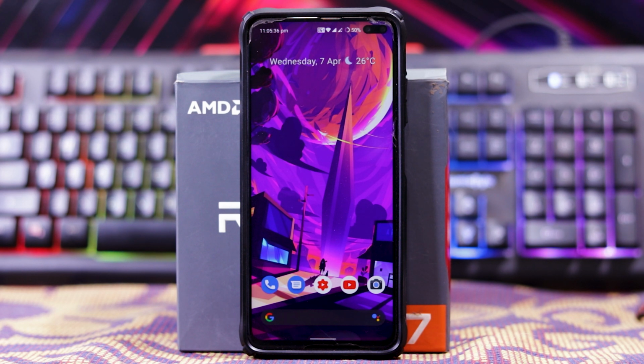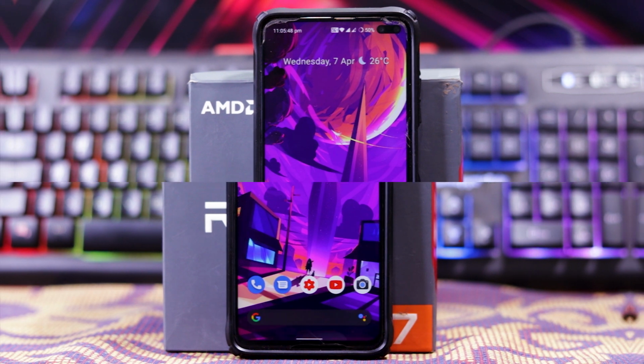So finally, the Evolution X ROM 5.6 is here. It has tons of new features and bug fixes. To know about the fixes and updates, watch the video till the end. Now let's skip to the About phone.